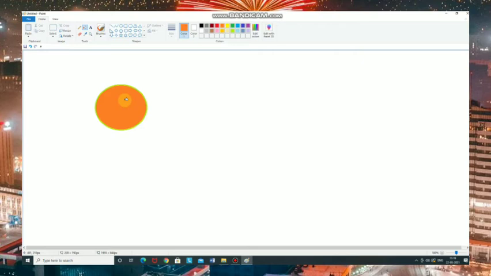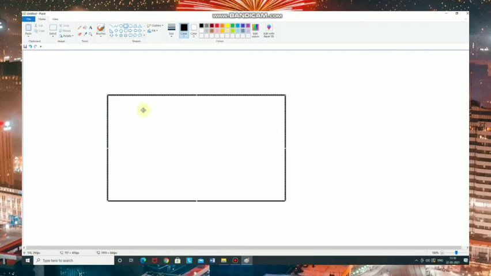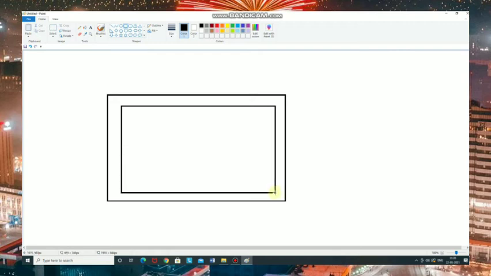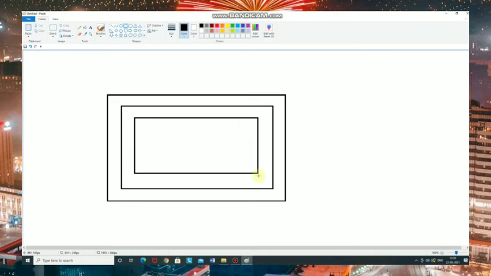Because in your textbook on page number 67 there are many rectangles drawn, I also show you how to draw these shapes which are given in figure 6.5. First of all select rectangle, then draw one big rectangle, then draw inside the rectangle like this. So here there are many rectangles drawn.